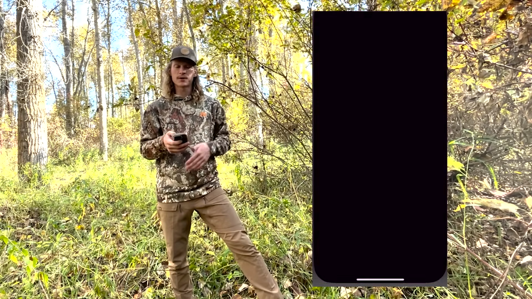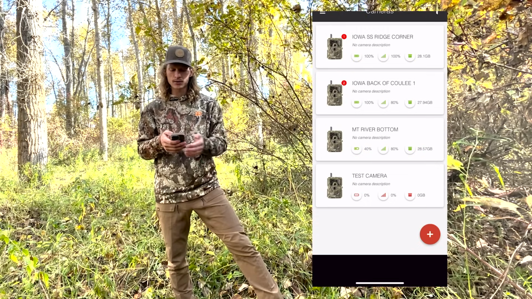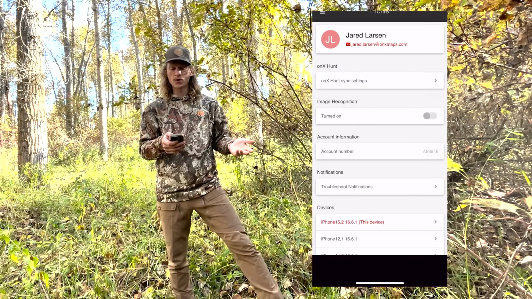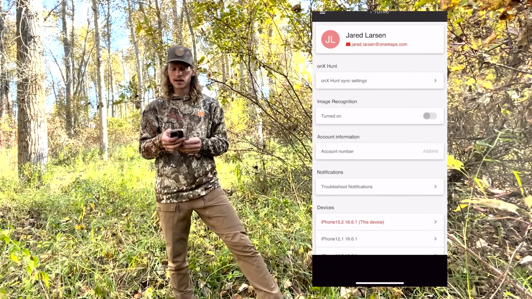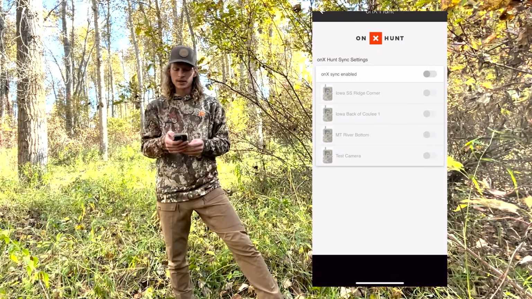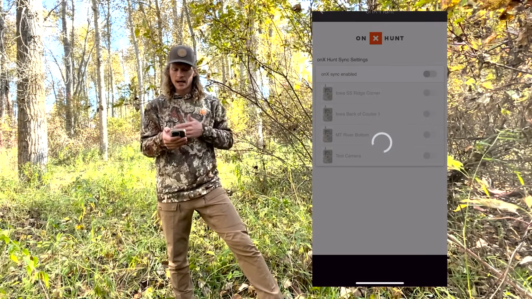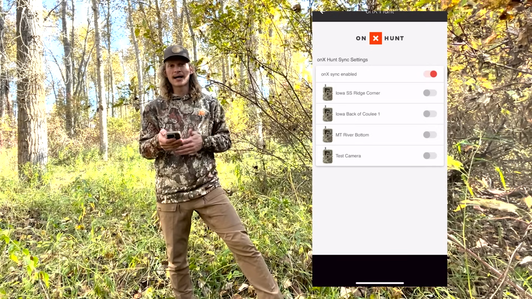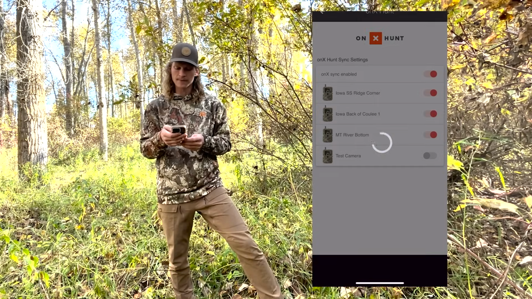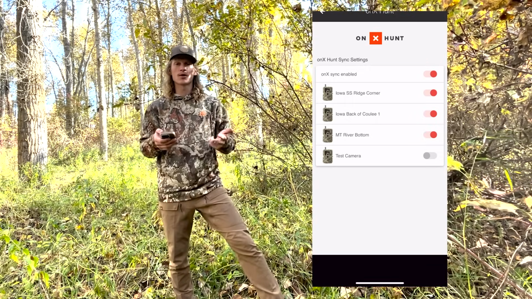Lastly, I'm going to show you how to connect your Covert cameras. You simply open your Covert wireless app. Again, go to the hamburger menu in the top left corner, and you're going to go to your profile. From your profile, the top option is onX Hunt Sync Settings. Again, I'm already logged in with Covert to skip that step, but you are going to have to log in again with your onX Hunt email and password, and then onX Sync enabled. You're going to flip that on and then simply choose the trail cameras that you want to sync to your onX Hunt app. And just like that, it is that easy to connect your Bushnell, Exodus, and Covert cell cameras.